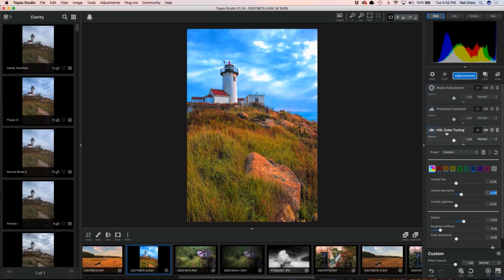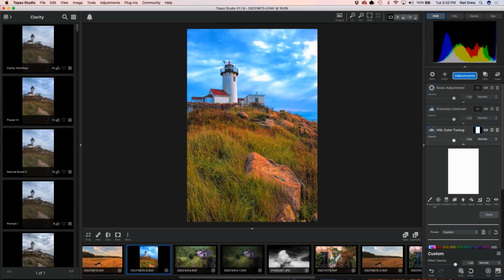Well, each of these adjustments has its own masking capability. So we're going to mask just on this color tuning area. So I'm going to select that. I'm going to go over here to the brush. I'm going to choose my brush size. And this is where I always get this backwards. You may have to help me here if I'm doing this wrong. Black conceals and white reveals.